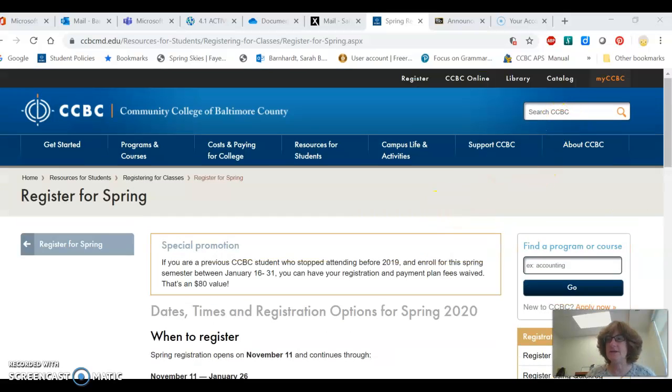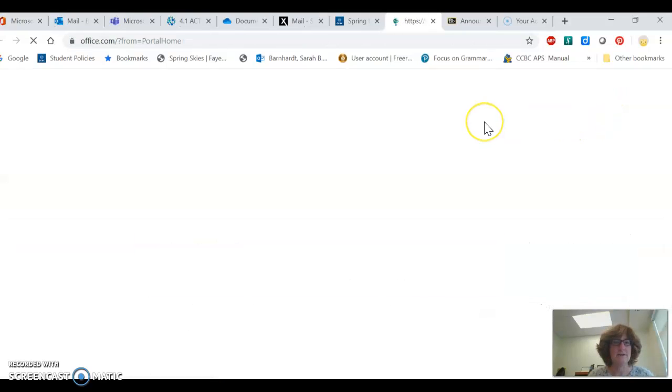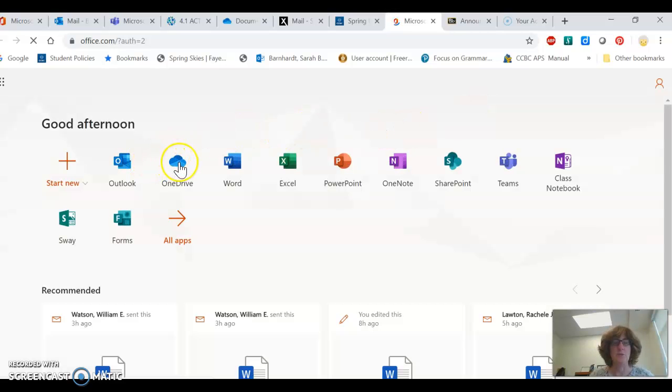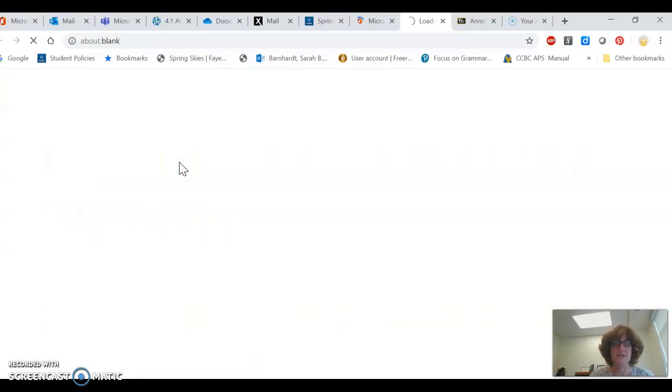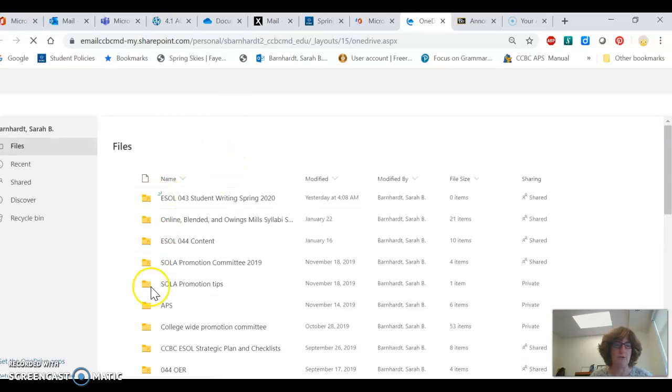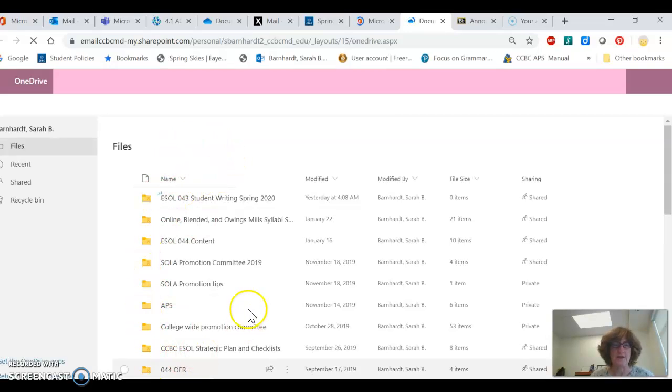Hi, so this is what I did for my APS. So the first thing I do is I go right into Office 365, and once it opens, I go into OneDrive. Now I use OneDrive all the time. It's where I house my files now. So when I'm in OneDrive, you can see that I have folders for all the different things I work on.